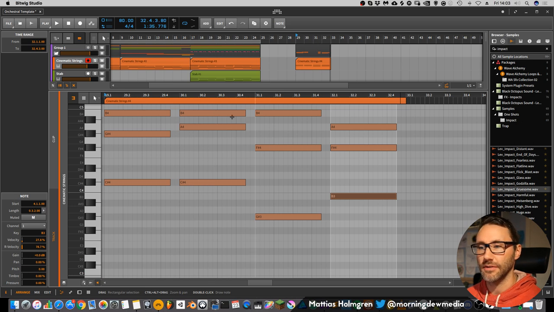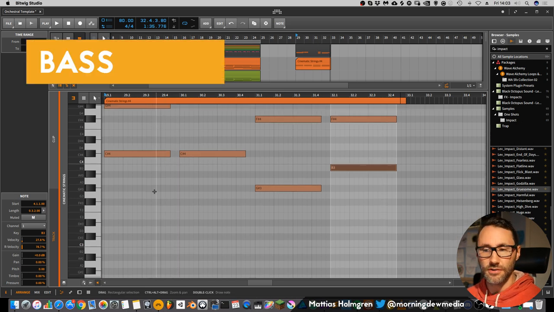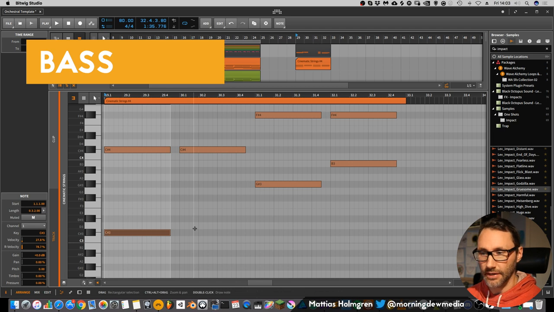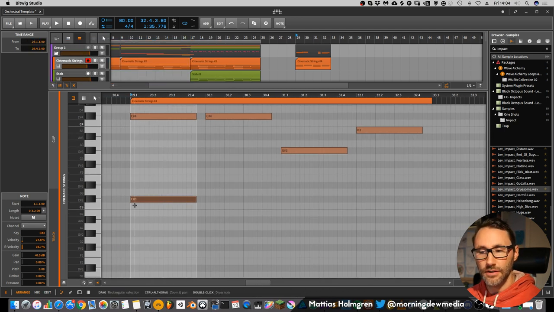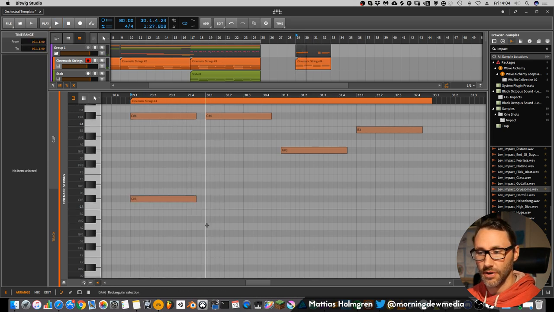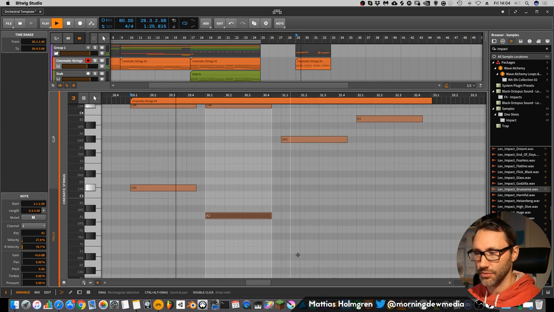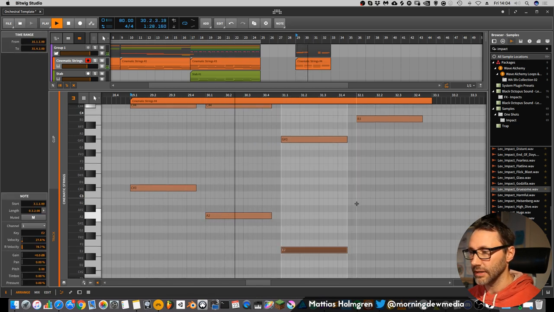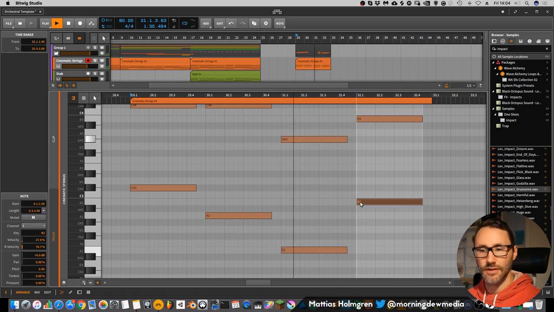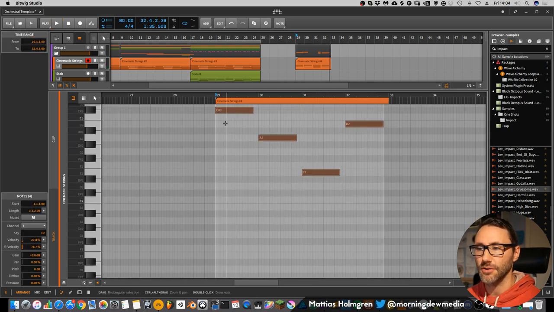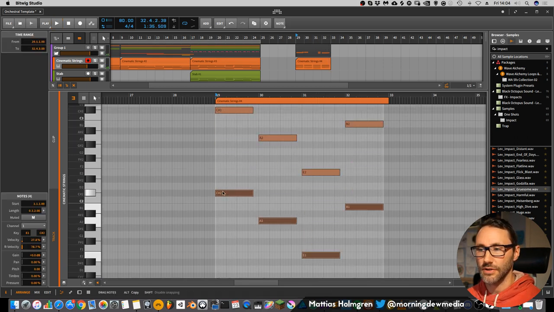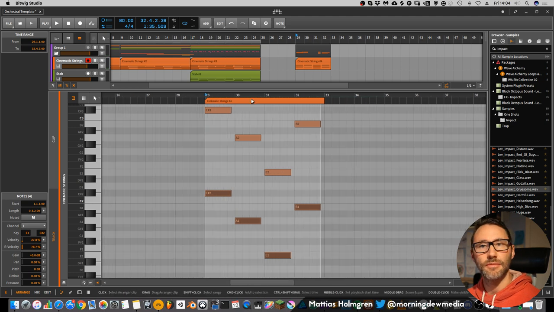Now when we're happy with the transition between the chords, we can add some bass. So let's add that C sharp for the root note. And then we have the A. And then we should have an E. And the B. We can also dub that up an octave below, so that we have more depth.